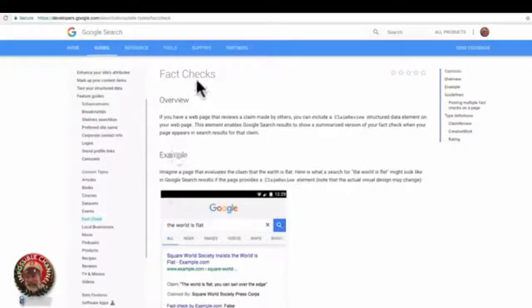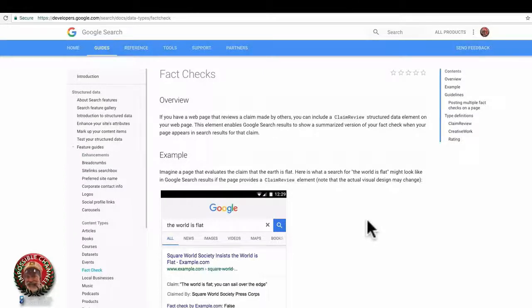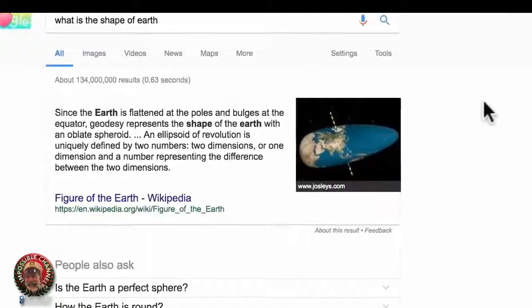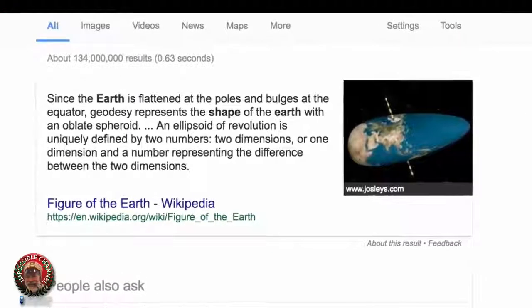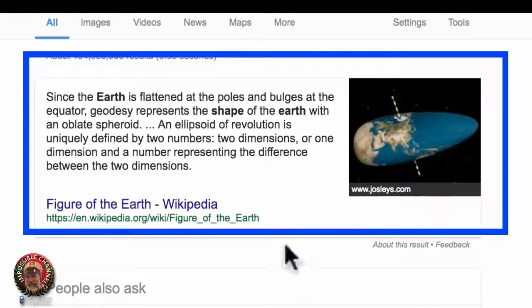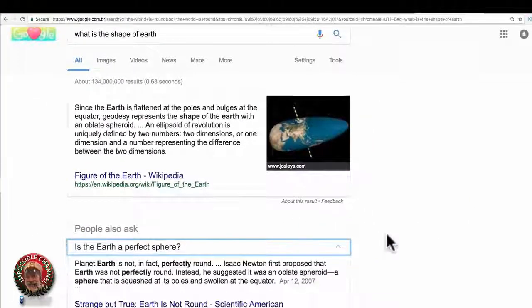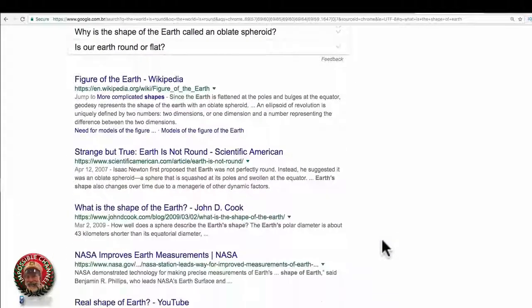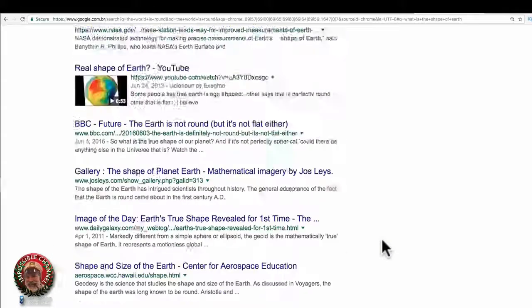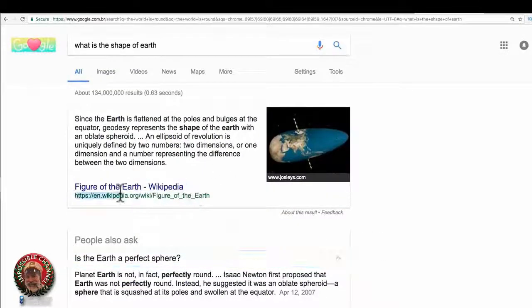But let's get to the point. We're going to be talking about Google and fact checks, right? So let's just say that you ask a question to Dr. Google, right? For example, what shape is the Earth? What is the shape of Earth? Well, there will be a tag that will show up. It's not an advertisement, but it's a fact. And it's different from search results, right? And it shows up as a fact in bold, bigger than the other search results. And there's a reference website, right? And so this is a fact.